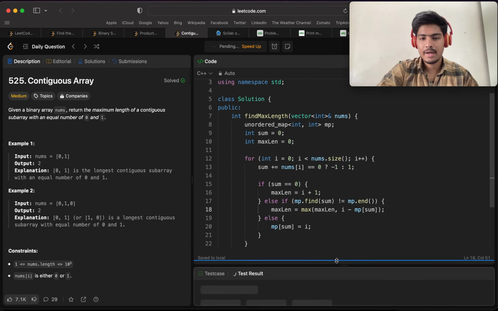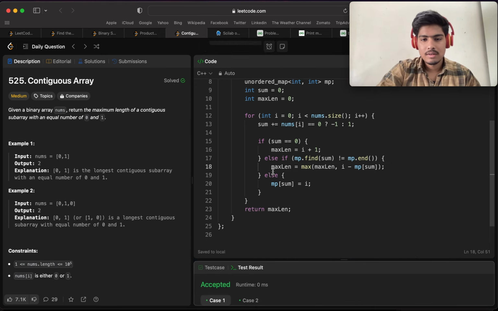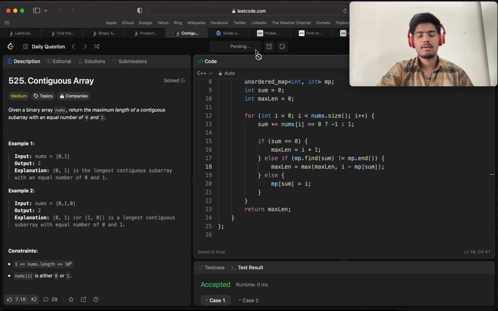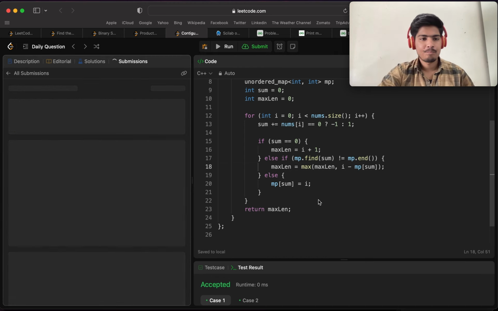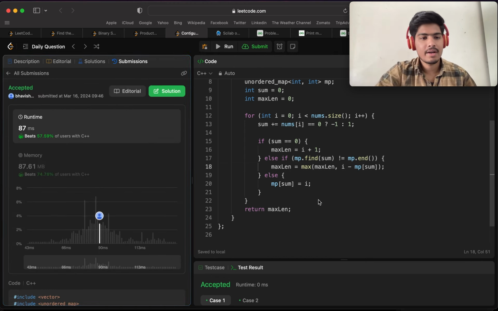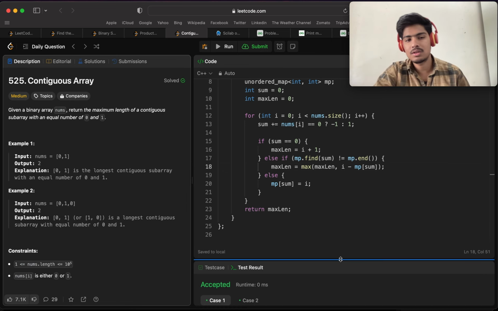So the approach is the same, and simply I have used this max length technique. So now let's submit this also. Yeah, as you can see here, it is working perfectly. So now let's discuss the time and space complexity for the solution.